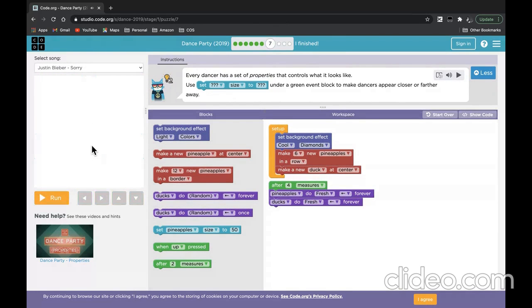Now if you see, there is a central dancer dancing and there are background dancers dancing at the back. Now what does the task ask to do? The task wants us to set a property which makes them appear closer or farther away. So let us try to understand this. So set pineapple size to 50.